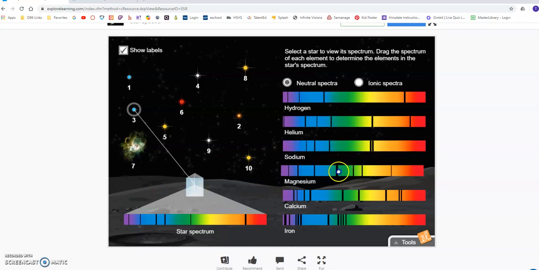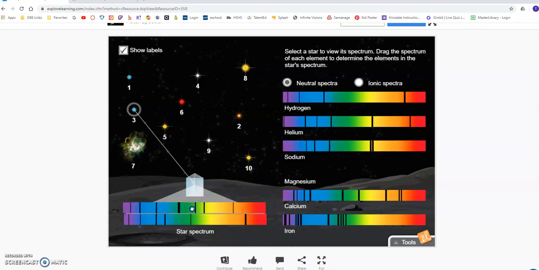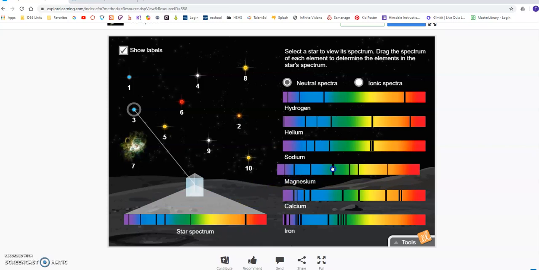And I'll pull over magnesium. A lot of times kids say, well, some of these line up. Like if I do this, then this band of light, the third one from the left, does line up, so maybe it is in there. But the rule is all the lines have to match up. Now you're going to go through all 6 of these and see if they line up. And then you also want to go to ionic.